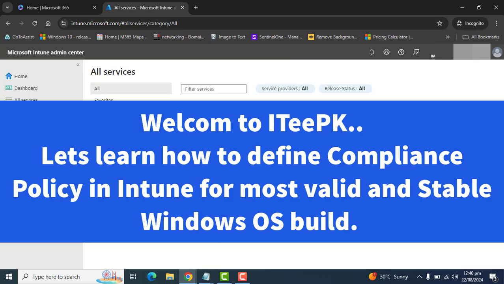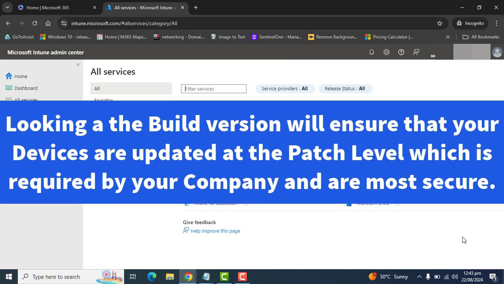There is also a way to define a maximum build version and a minimum build version. That way, all our Windows devices remain on the same version all the time. Looking at the build version will ensure that your devices are updated at the patch level which is required by your company and are secure.